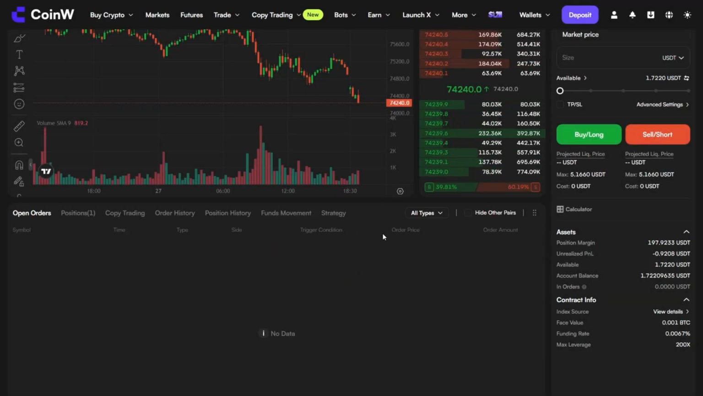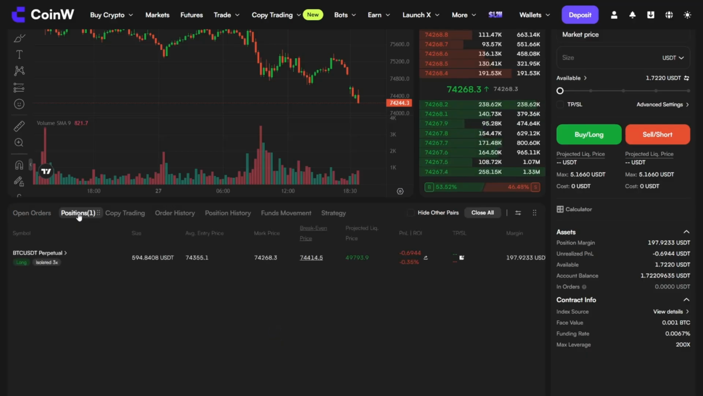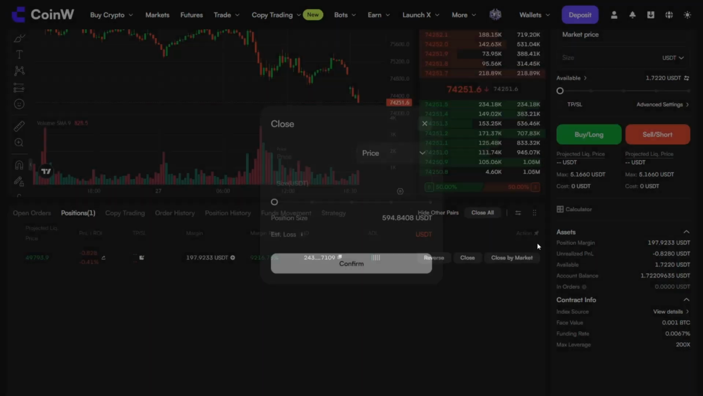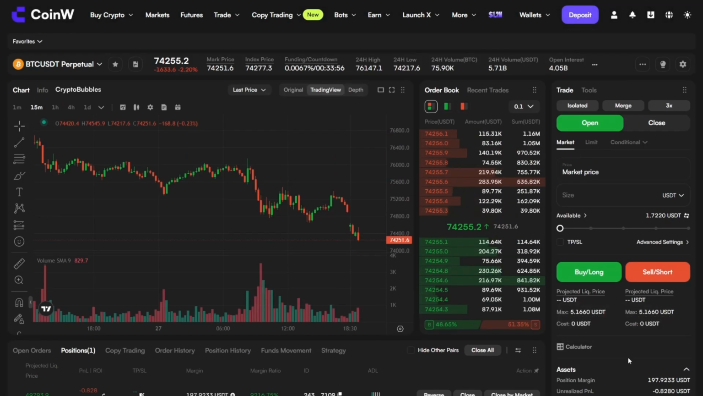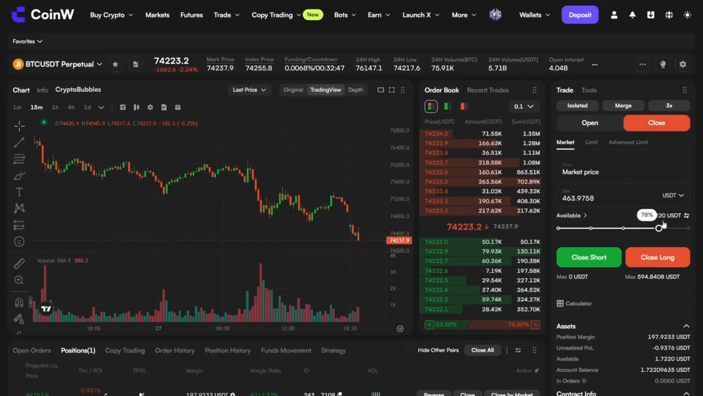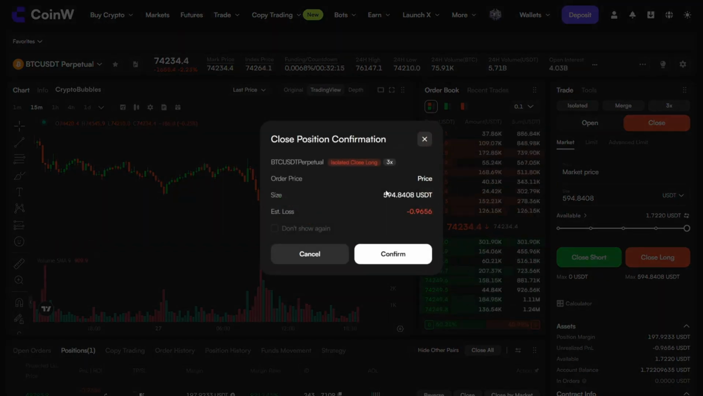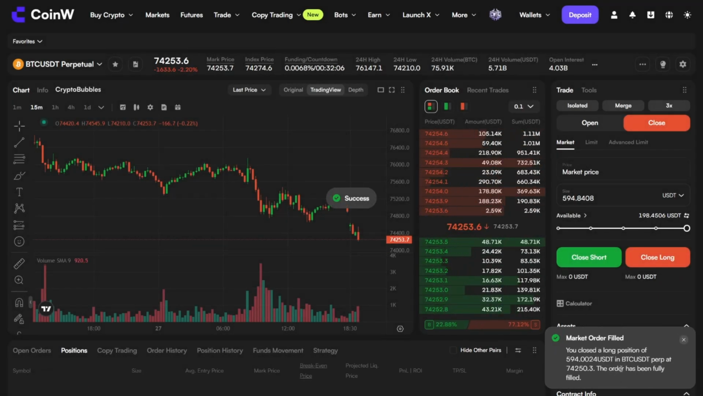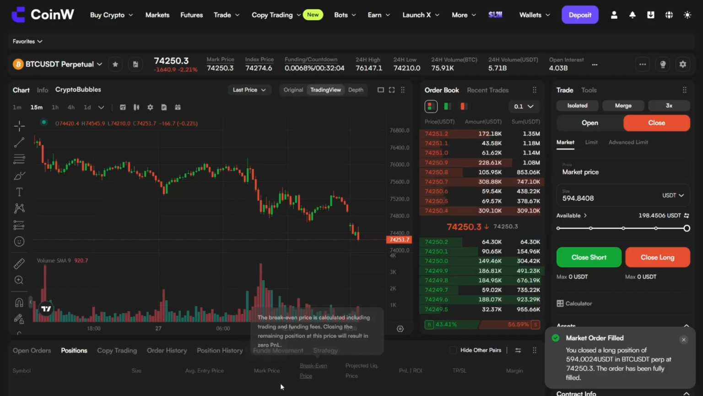Lastly, if we wanted to close our position, we can do so a few ways. We can either close it at the bottom on the right by using close or close by market, or under market in the order panel on the top right, we can press close our whole position, and then click close long. We can see the details and that we have a small estimated loss, and confirm the close. We can see that our market order was filled and we no longer have a position.